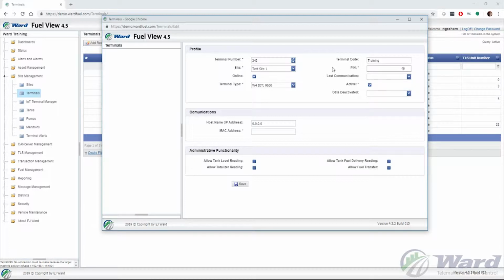And then the terminal PIN number. The terminal PIN number is a number that an administrator would use to get to some of the diagnostic features on the terminal itself. So you would put in the PIN number here, and they'd be able to use that PIN number to access all the administrative functions of that terminal. So I'm just going to go ahead and put in a PIN number. And you can see that it's masked, so you can't see that PIN number.